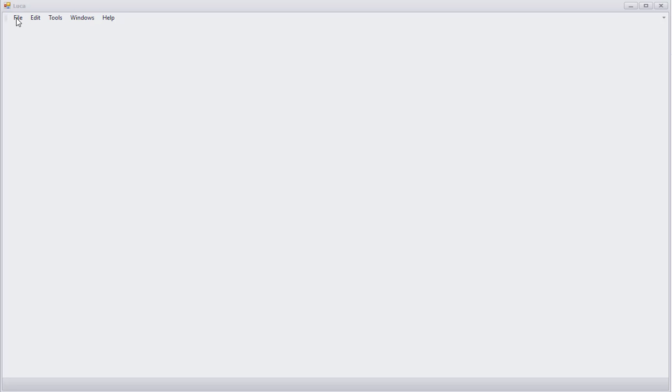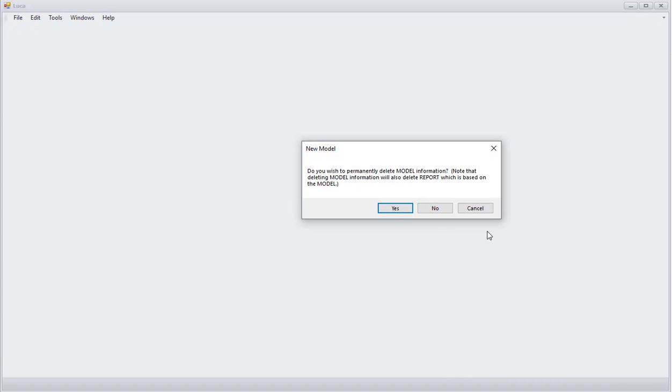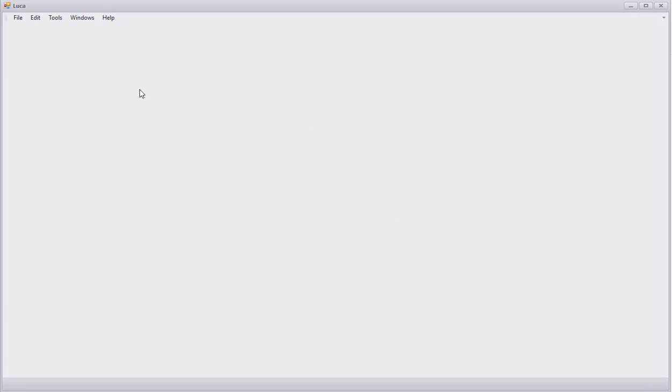So to start, you want to zero out the application. To do that, we select File, New, then Model from the File menu. And that zeroes out everything. And just to be safe, File, New, Report. That makes sure that there's nothing in the report.